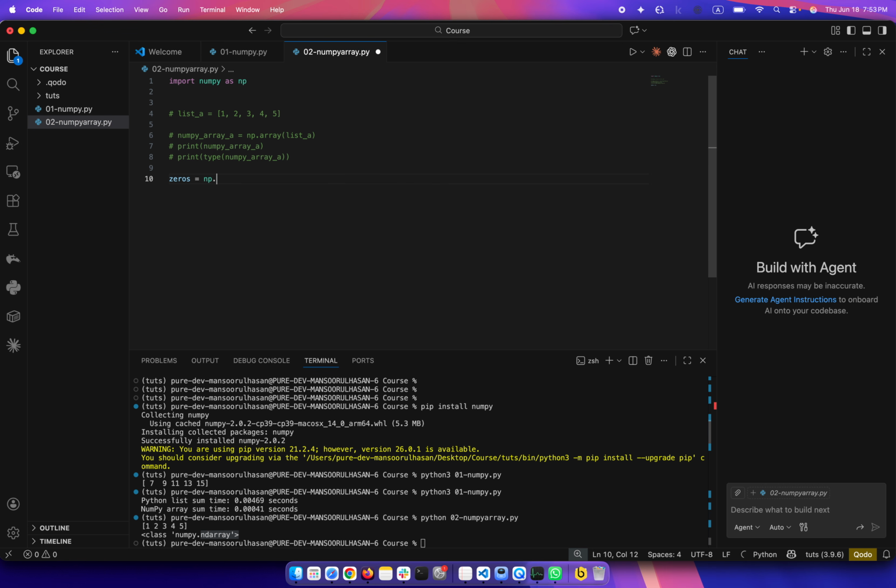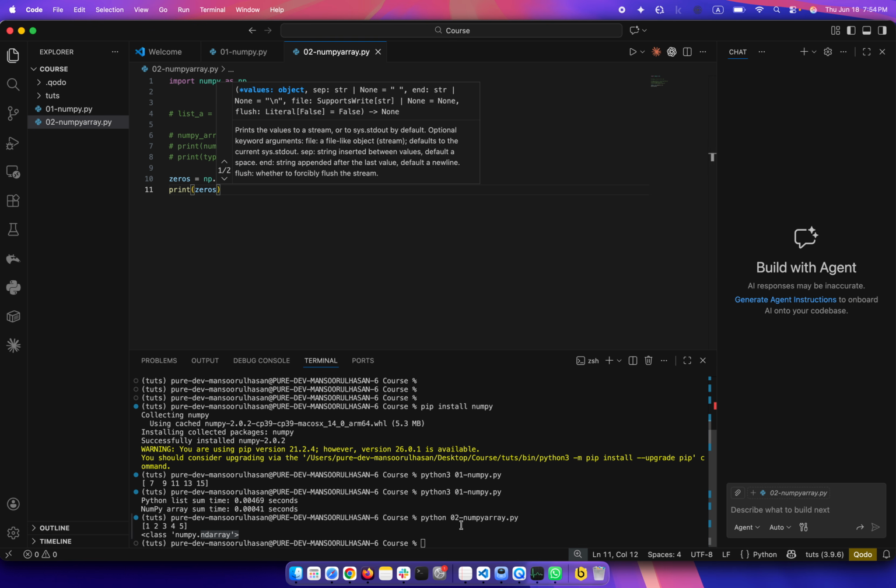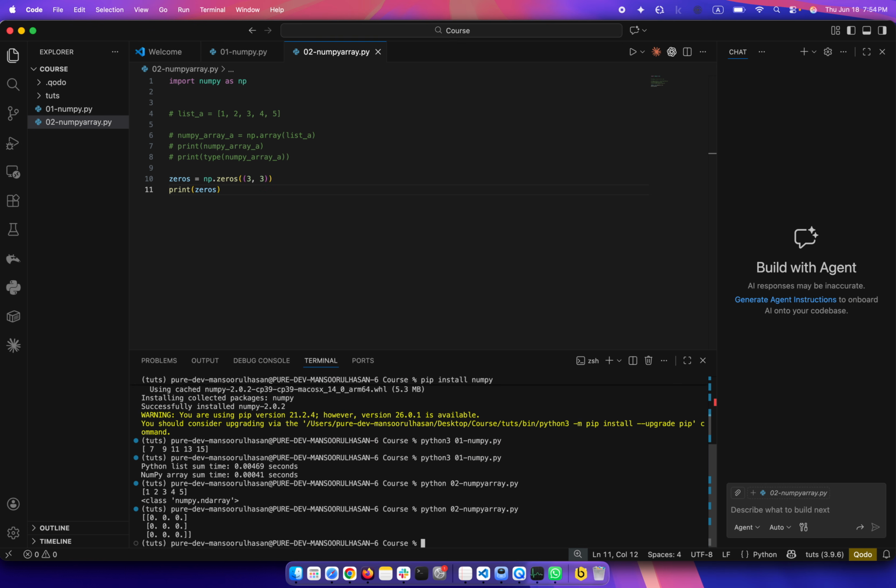So we're going to use np.zeros, and I'm going to create a 3 by 3. Let's just print zeros and see how it's showing. So you see, this is my dimension, this is my another dimension, and this is my third dimension, which is diagonal. So this is one dimensional, second dimension, and third is the diagonal dimension.